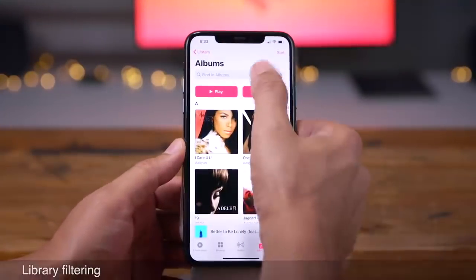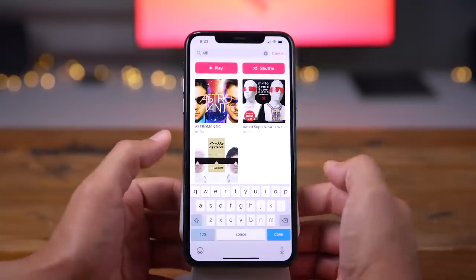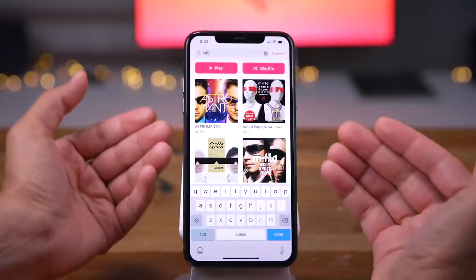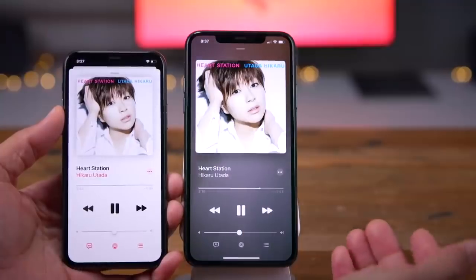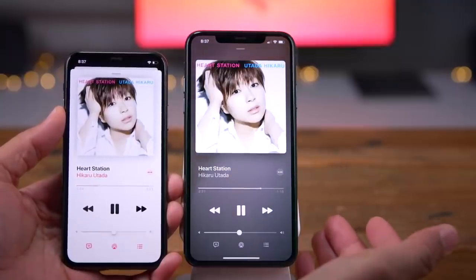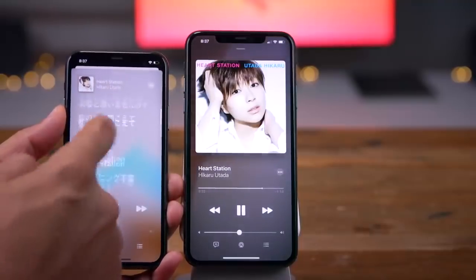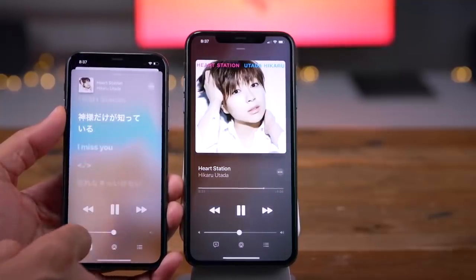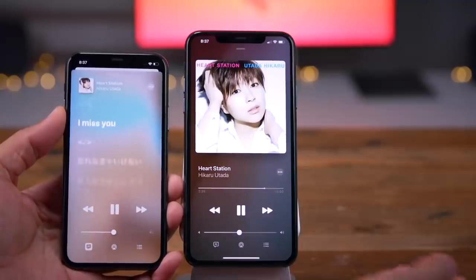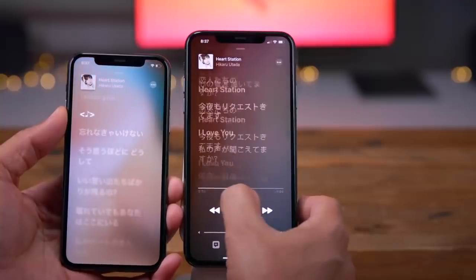And then there's library filtering, something that I've been wanting forever in Apple Music. Now in your library, for instance, in albums, you can actually filter on specific names of albums and artists, etc. And then there's a new scrubber while in lyrics view. So, of course, you're going to have a scrubber in normal view, but here on iOS 13, you couldn't actually scrub. You could tap the lyrics to jump to different spots of the song, but there was no scrubber. But here in iOS 14, even in lyrics view, you have a scrubber. Very nice addition to iOS 14.